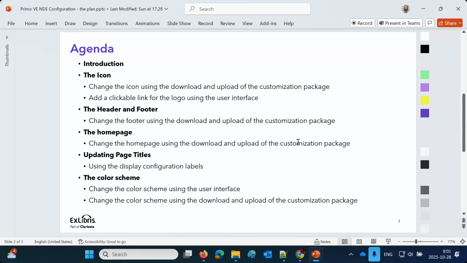In the November release, which is coming out very soon, we're already at October 28th, you will have it also in your production. So you can continue playing around with the Primo VE NDE on your production environment. You can create a view for the Primo VE NDE, which is not your live view, and you can start looking at it, configuring it, playing around with it.